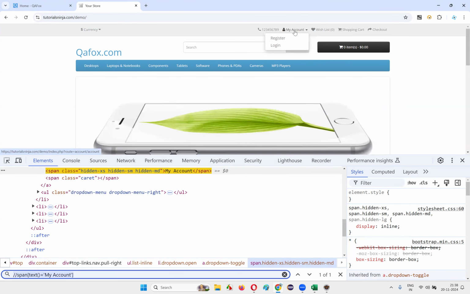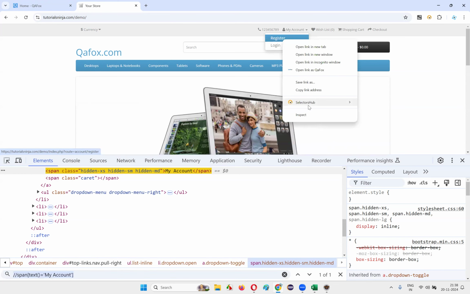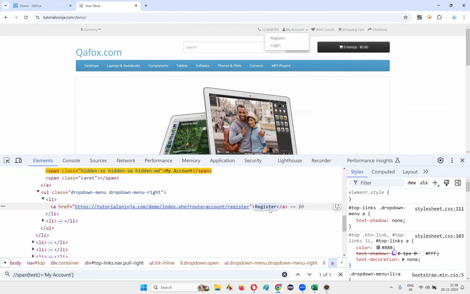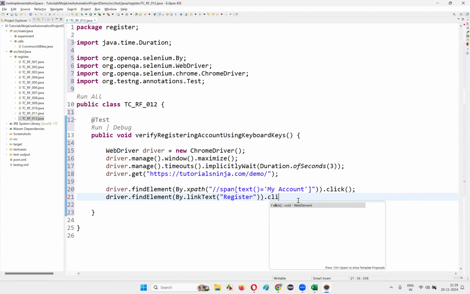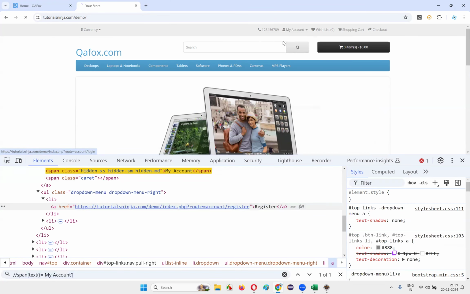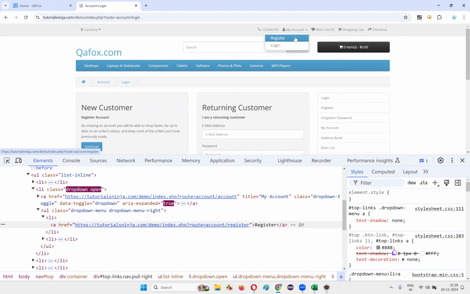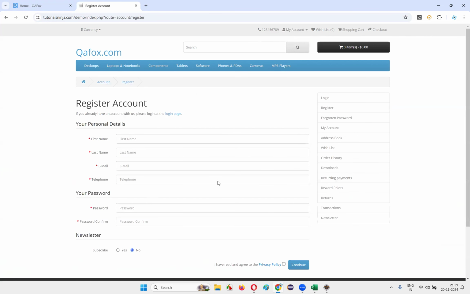And then inspect the Register option. There's an anchor tag with link text here. Simply write driver.findElement(By.linkText(...)), provide the link text locator, and .click(). This will select the Register option. If you select My Account and then the Register option, you will be taken to the Register Account page.